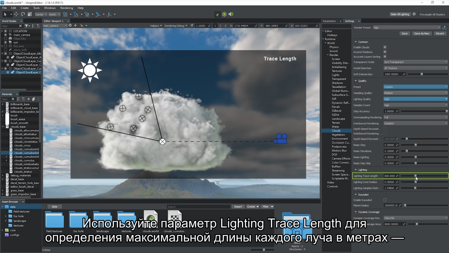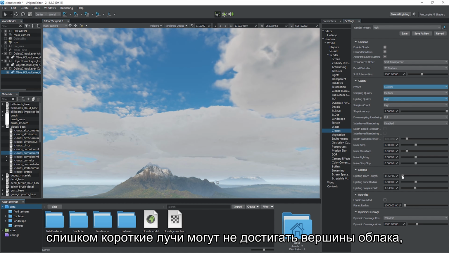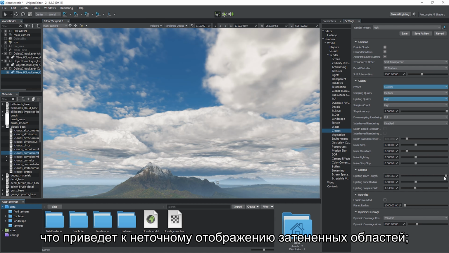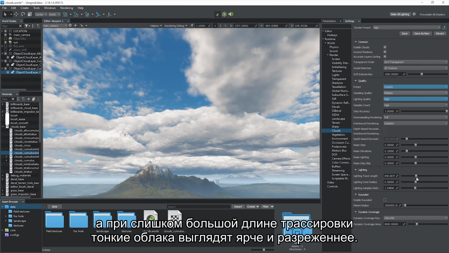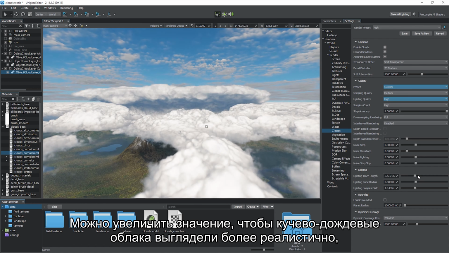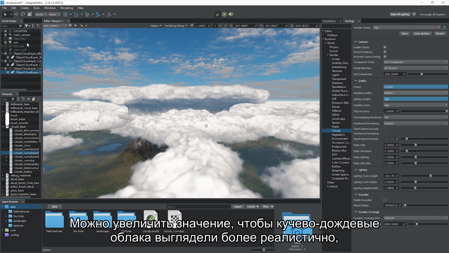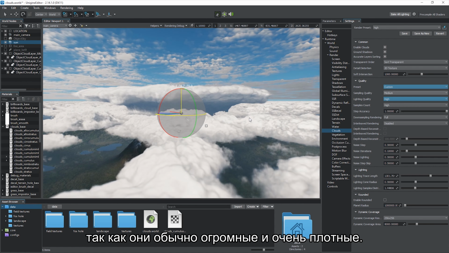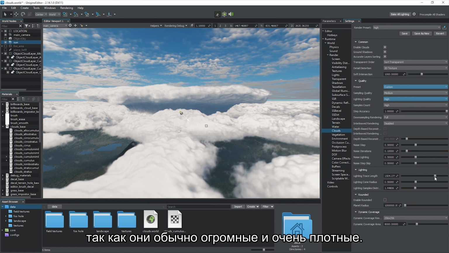Use the lighting trace length parameter to define the maximum length of each ray in meters. Too short rays might not reach the top of the cloud, resulting in inaccurate depiction of shaded regions, while too high trace length makes thinner clouds look brighter and less dense. You may increase the value to make the Cumulonimbus clouds look more realistic, as they are usually huge and very dense.